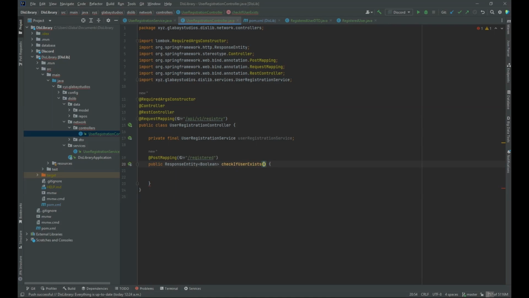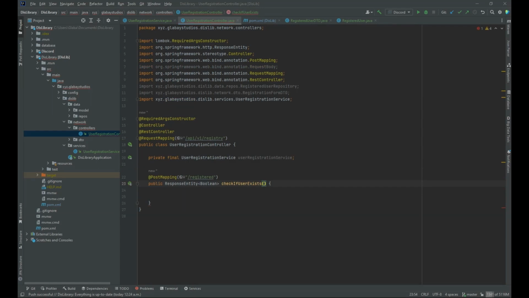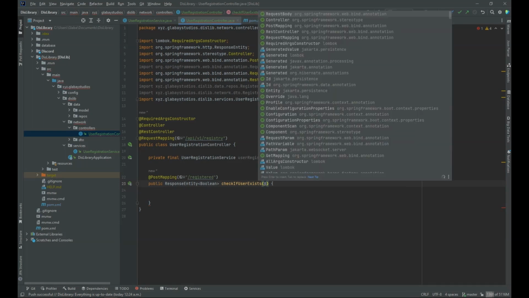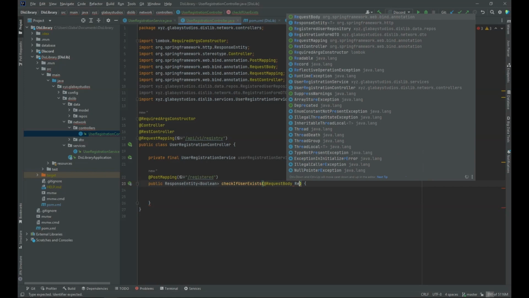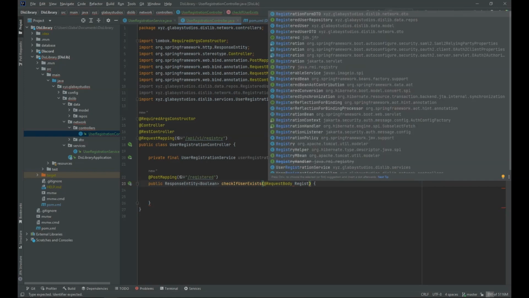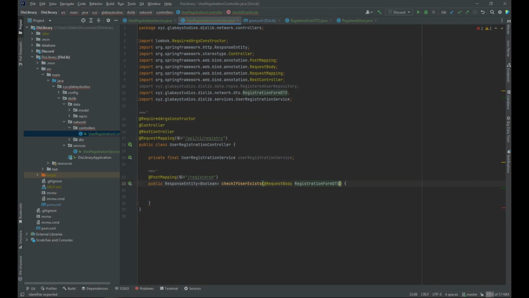For this purpose, we're going to request that the body has some content, and we're going to request that the body be the registered user DTO form. So we're going to annotate this with an @RequestBody, and we want to tell it that the body we're looking to request is a registration form DTO. That is going to be the body of our request, so I'm just going to simply name that body.